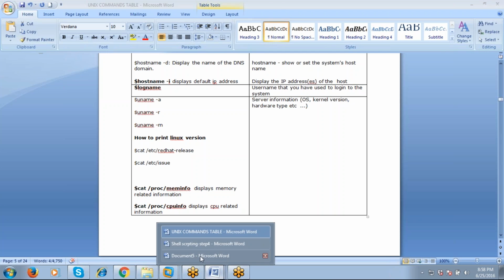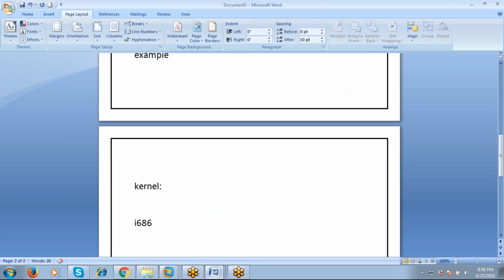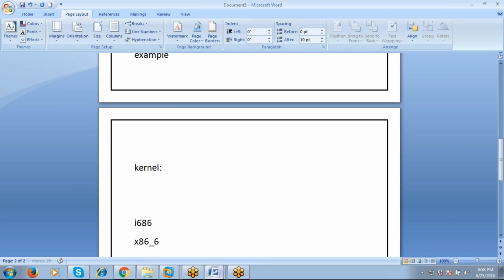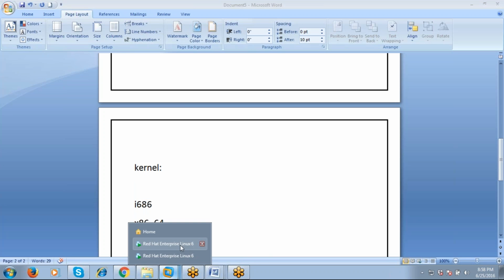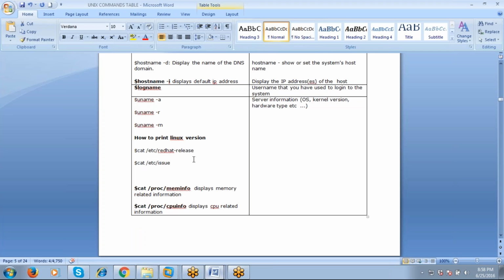If it is a 32-bit, it will give the following output: i686, and if it is a 64-bit, x86_64. So if it is a 64-bit, it will display this output, and if it is a 32-bit, it will display that output. Then let's see how you can execute those commands.